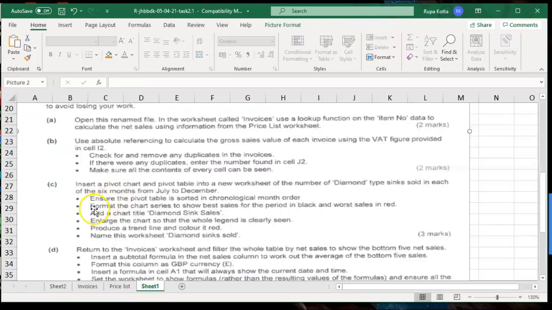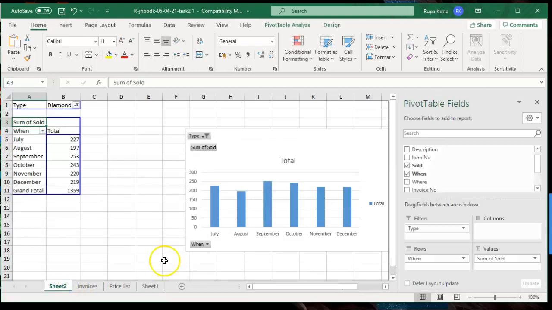Then format the chart series to show the best sales for the period in black and worst sales in red. They want to show the best sales in black and the worst sales in red. Rather than reading from here, read from the data. The best one I think is in September because you sold 253, the highest number. And the worst one is in August, you only sold 197. So best one in black.